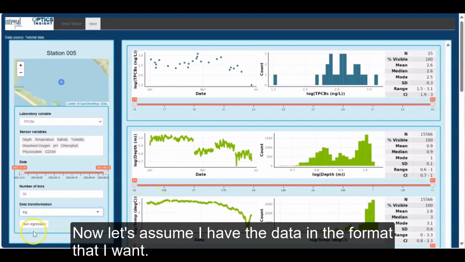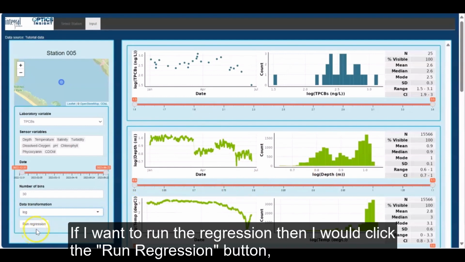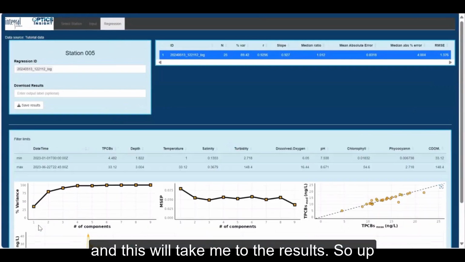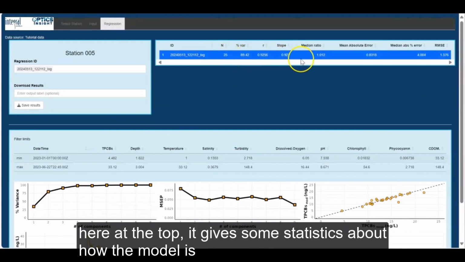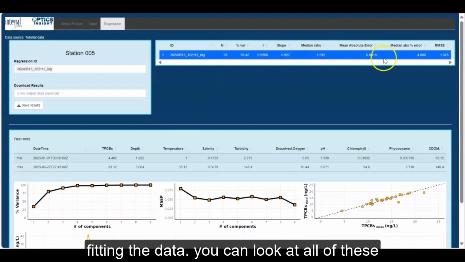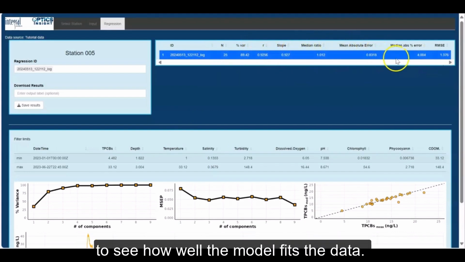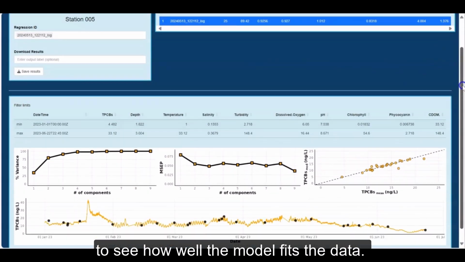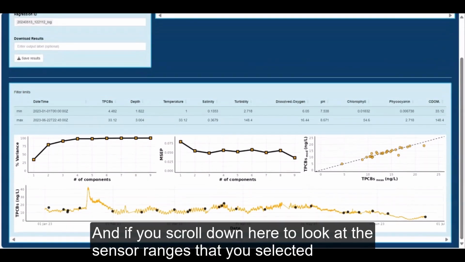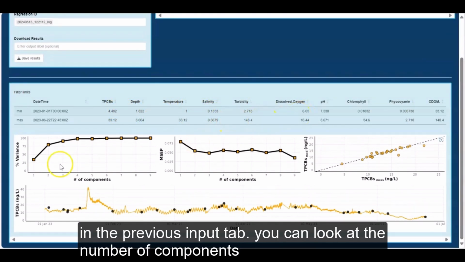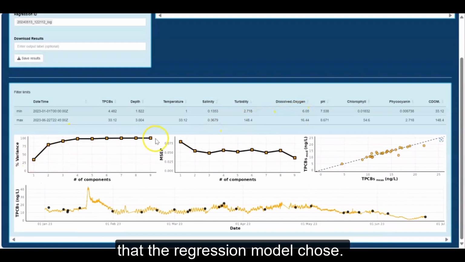Now let's assume that I have the data in the format that I want to run the regression. Then I will click the Run Regression button, and this will take me to the results. So up here at the top, it'll give some statistics about how the model is fitting the data. You can look at all of these to see how well the model fits the data. And then you can scroll down here to look at the sensor ranges that you selected in the previous input tab. You can look at the number of components that the regression model chose.